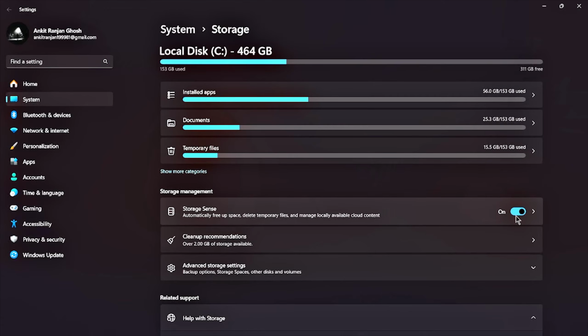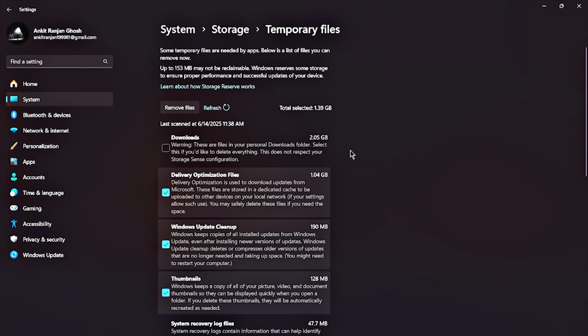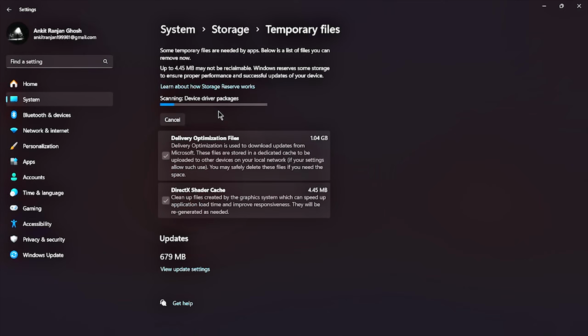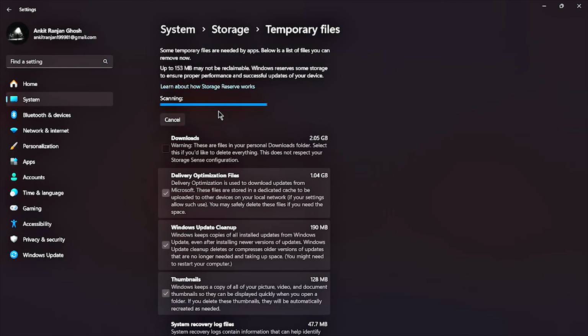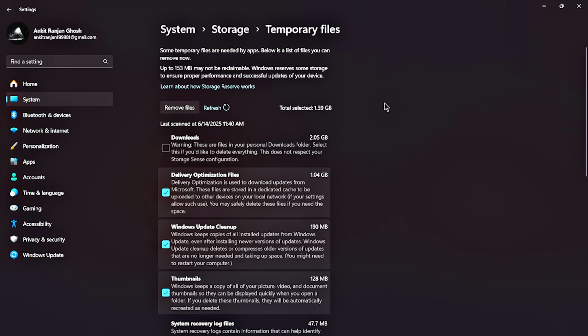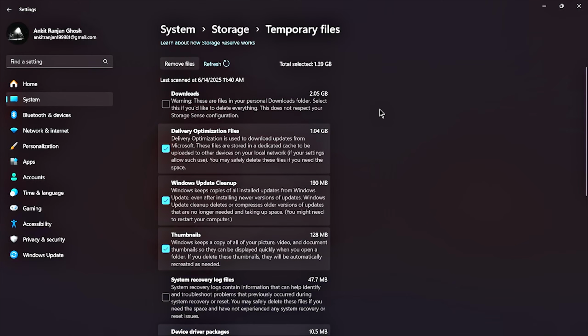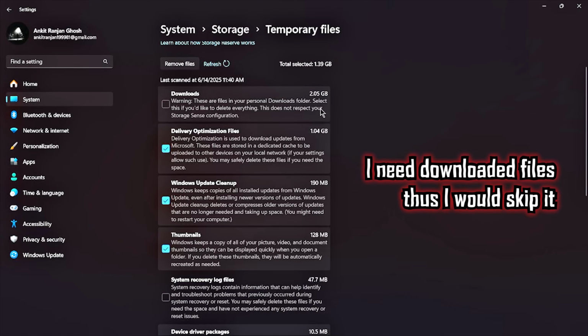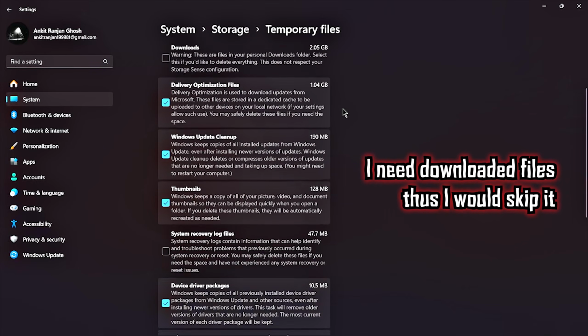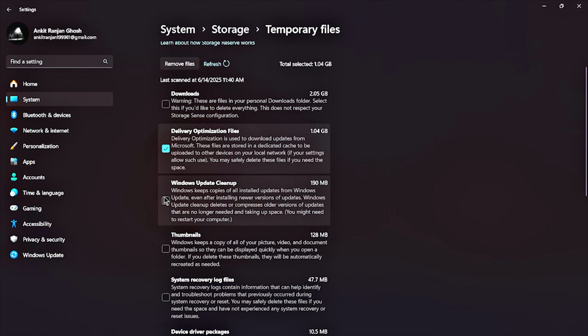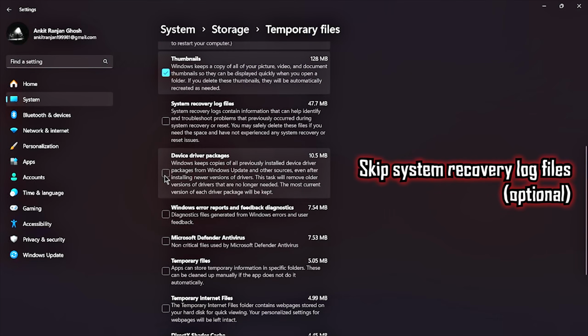Now, in order to get rid of unwanted files, click on the Temporary Files option, then click on Refresh to update the page. Once done, you can see that the system automatically provides you bifurcated data of all the temporary and unnecessary files that you can get rid of in order to save space. In my case, downloaded files occupy the most space, but since it contains a lot of important stuff, I am going to skip it because I am going to need those files later on. But if in your case you don't need those files, then do make sure to delete the files in the downloads section too. I'm going to select all the other options except system recovery log files.